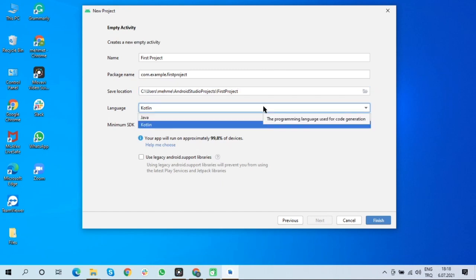So here in the fourth part, we'll need to choose the programming language that we will use in our project. Now we will be building our applications using the Kotlin programming language, so that's why I choose Kotlin from here.